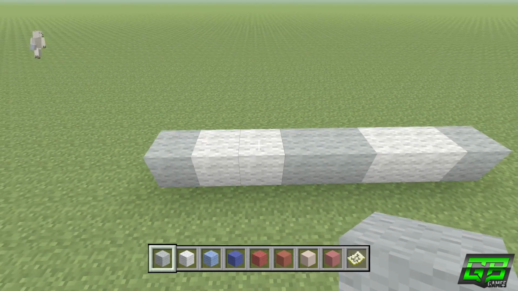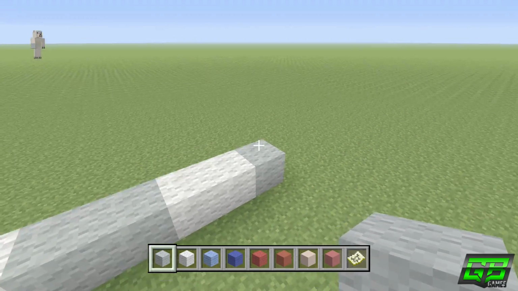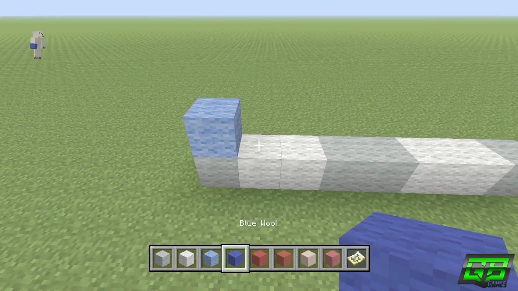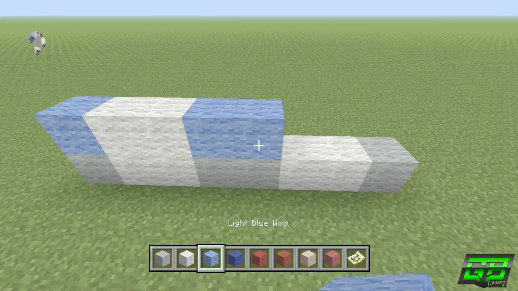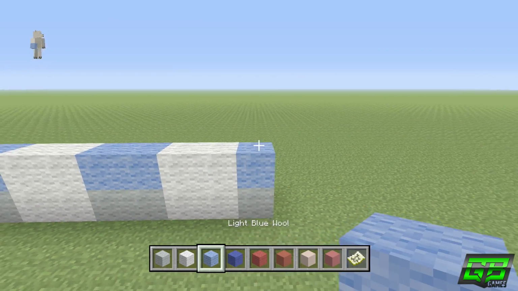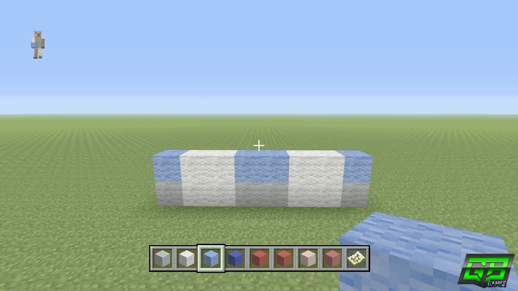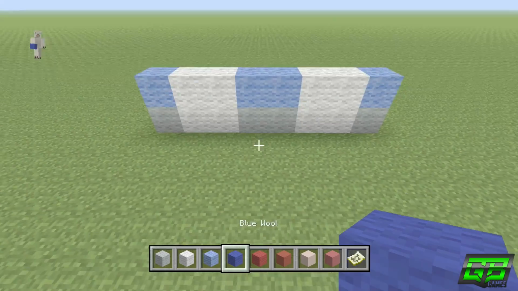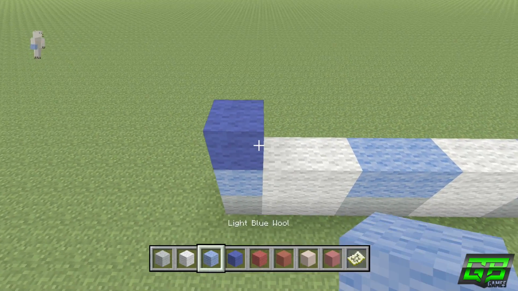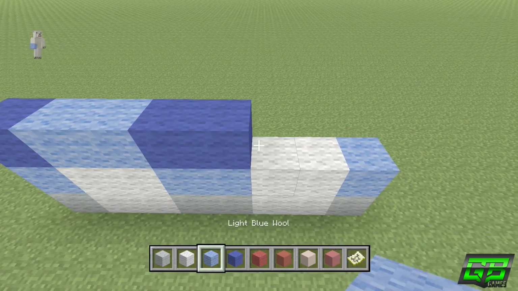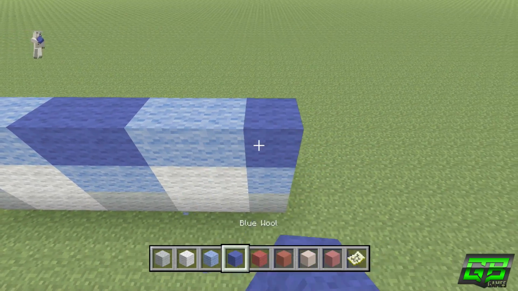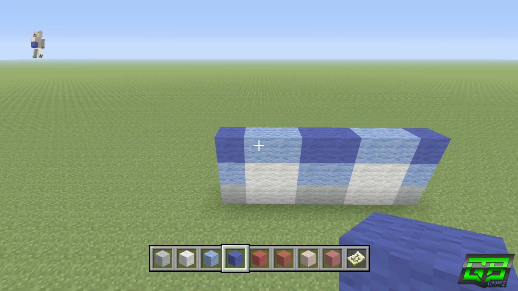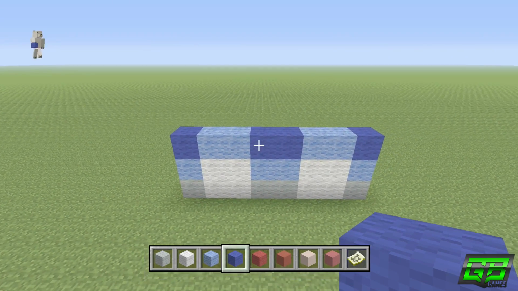As you can see, 1, 2, 3, 4, 5, 6, 7, 8. The second layer is one light blue, two white, two light blue, two white, one light blue. So it's the exact same as the first layer, just light blue instead of light grey. The third layer is one blue, two light blue, two blue, two light blue, one blue. That's the third layer. And then the remaining 9 layers is simply 8 blue wool on each layer.